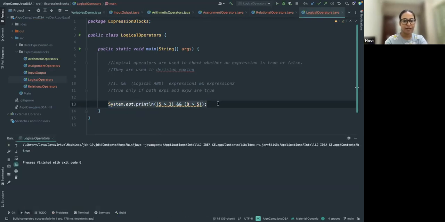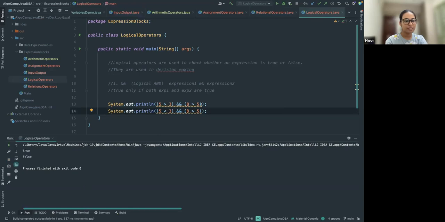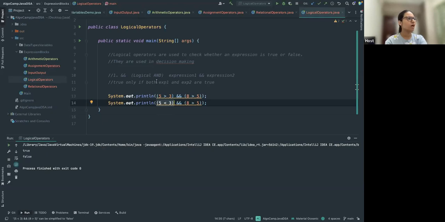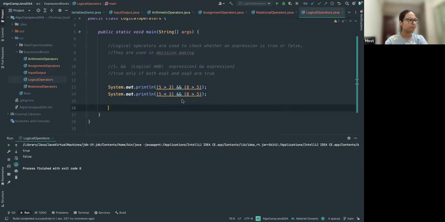But for example, if I do something like 5 less than 3, in that case you will see it gives me false. Why? Because this side of the expression is false. So even if one of the sides of the operation is false, it will give you the output false, and only when both are true will it give you true. Clear to everyone?